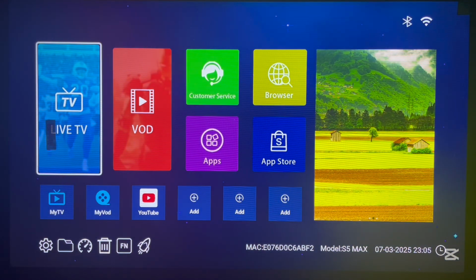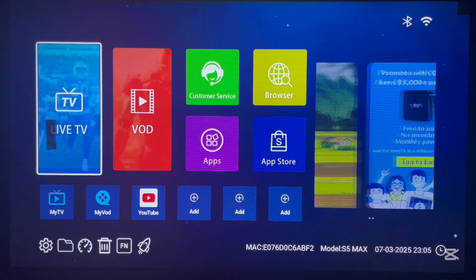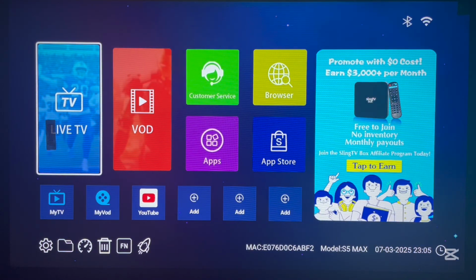So this is my Android TV box. You can do this on your Android TV box or an Android TV or Fire Stick, whatever TV device you're using. The process is still the same and the codes are still going to work. So please watch this video right up to the end.